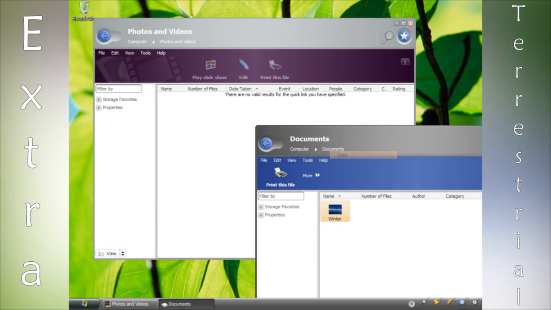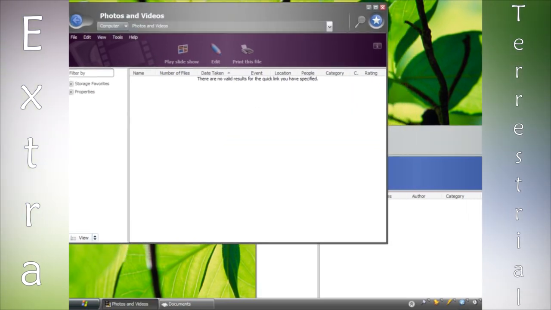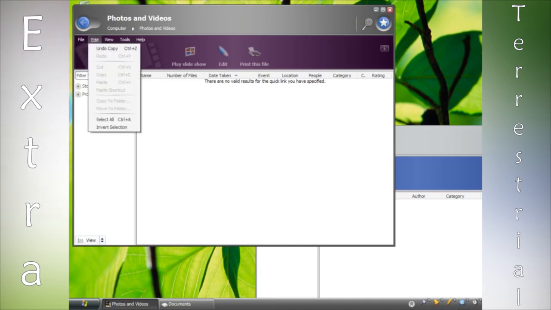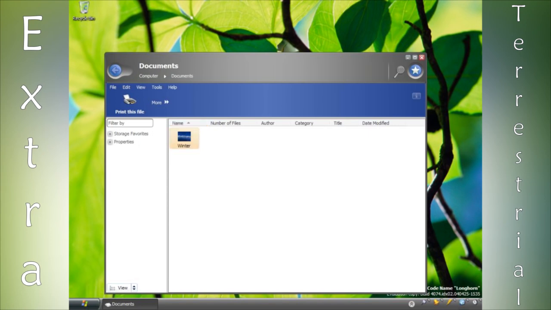Seriously? Copy. Paste. Nope. Photos and videos. File. Is there an import? What? Okay. That's slightly weird.